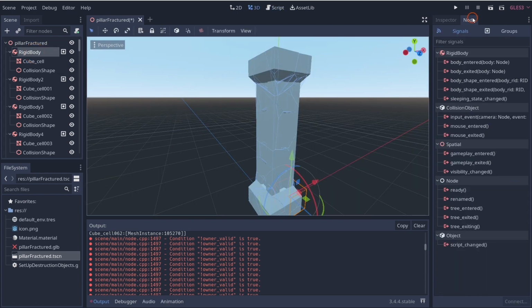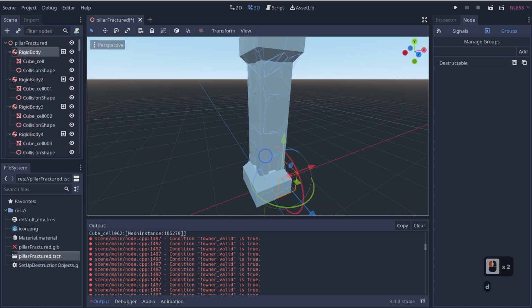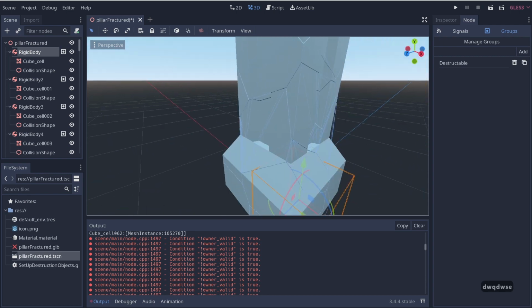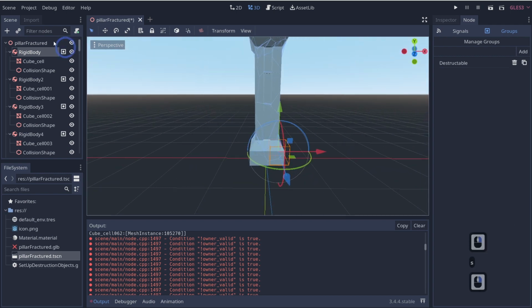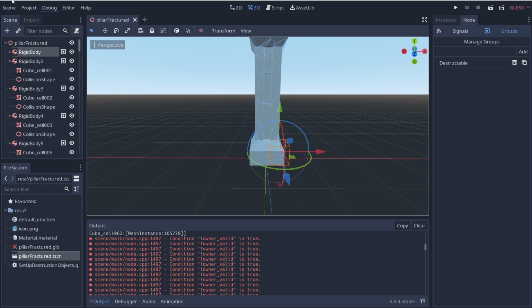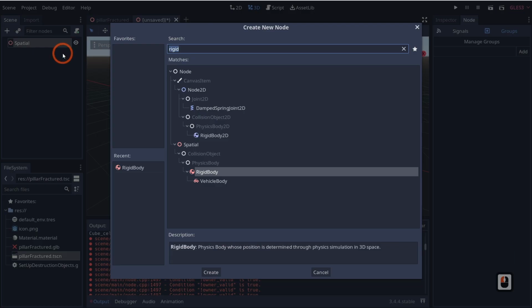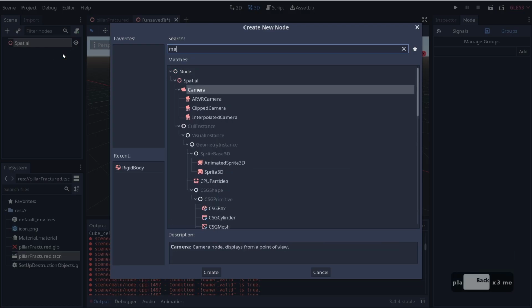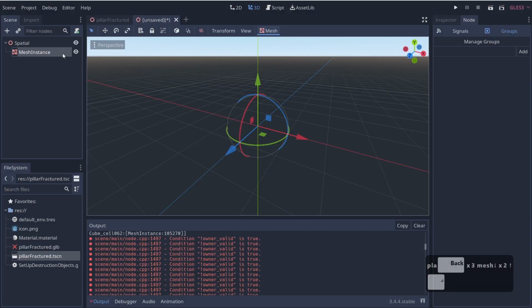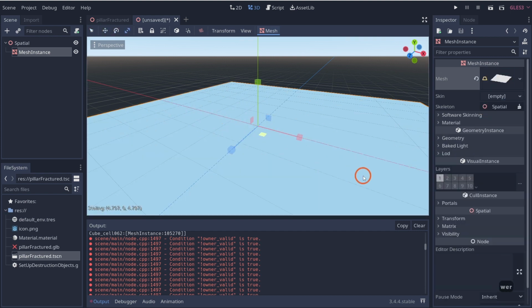All right, so if we look at our node, we look at our groups, we have our destructible group there. Everything's in its correct place. All of the rigid bodies are in their correct place. If we save this and create a new scene, add in a 3D scene, add in a child node, and add in a mesh instance here, let's go to our inspector, add in a plane mesh, and scale this up.